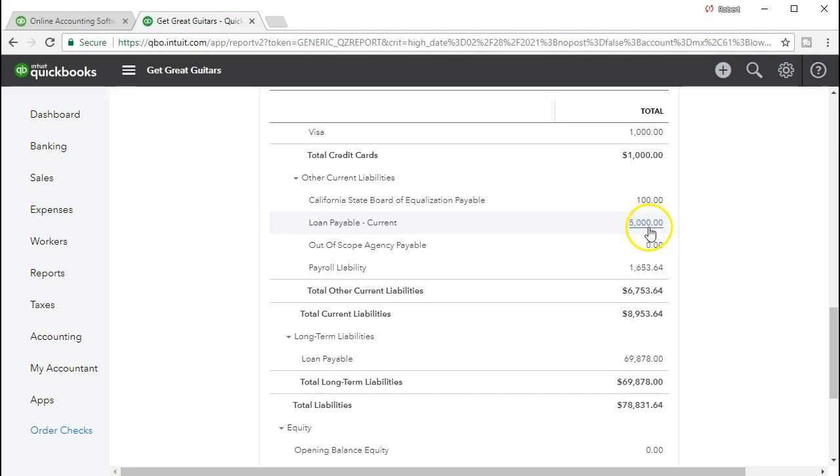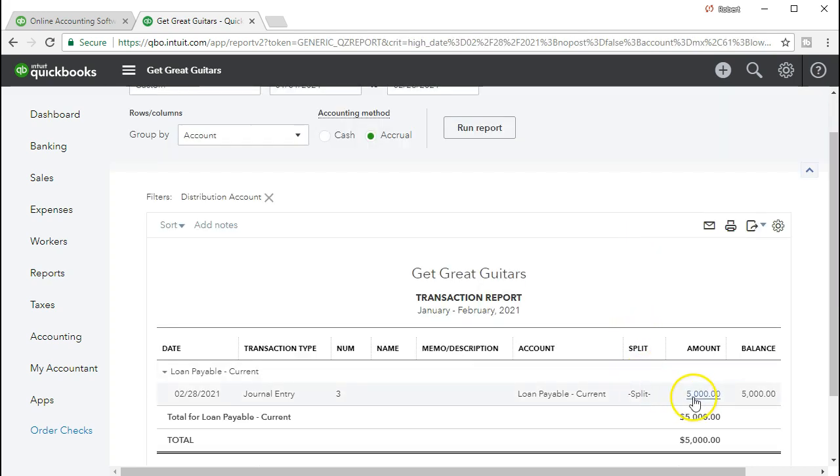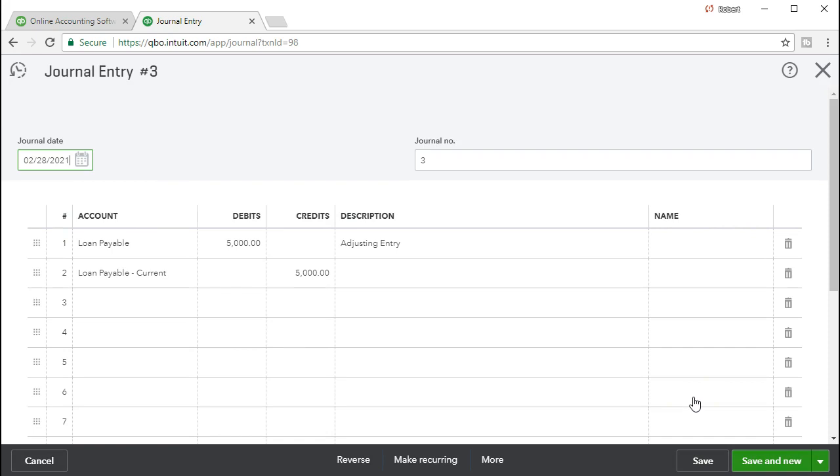If we click on the current portion, if we select that detail, we will go to what? A journal entry, not the register. And because again, what we put into the register was a journal entry. So this is what QuickBooks thinks is the default form for something that has no other form. There's no check that does this, there's no invoice. So it goes to the last resort, which is a journal entry. And we can see that we debit the loan payable to decrease it, and we credit the loan payable current portion to increase that amount.